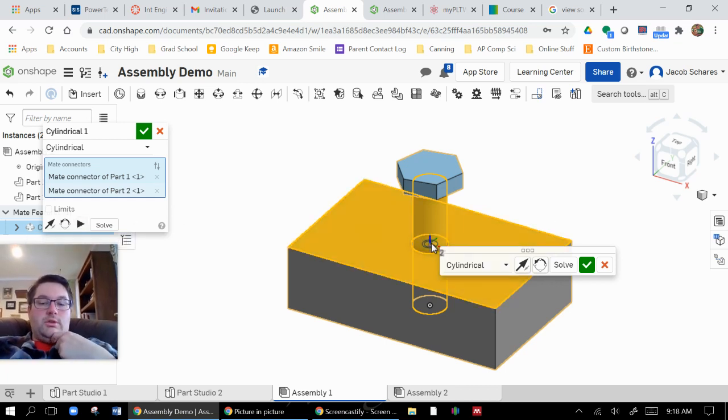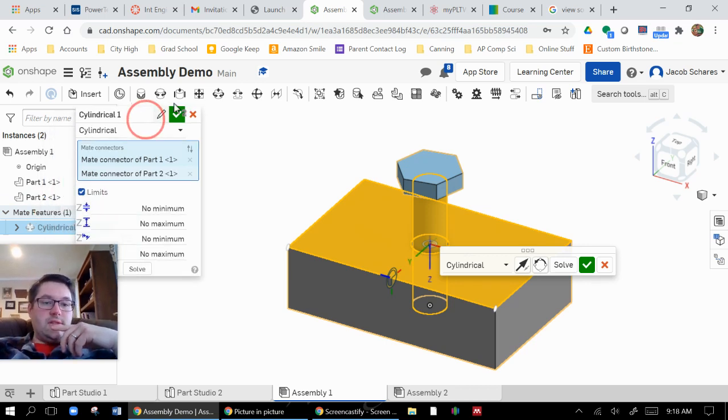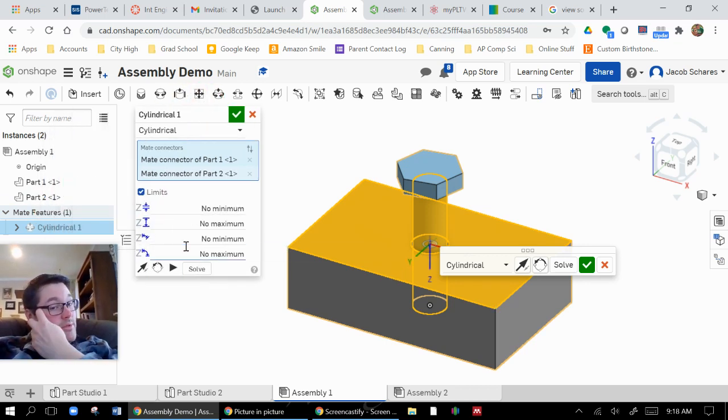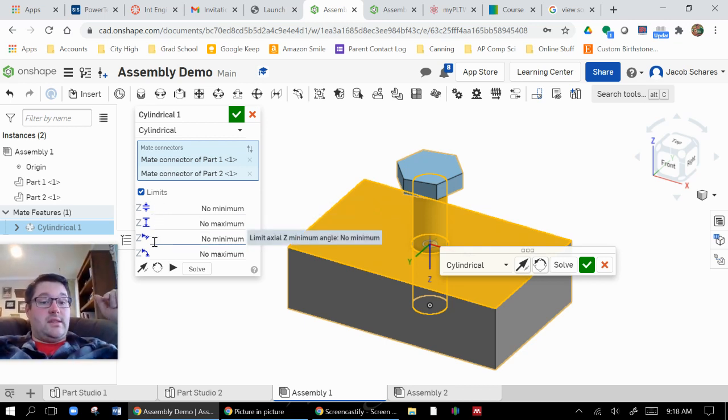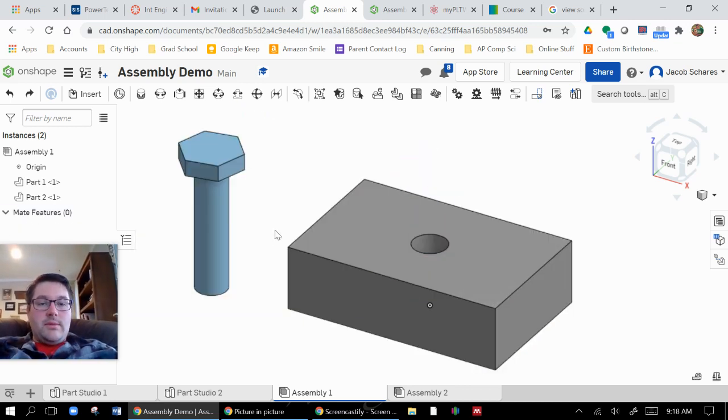The actual mate connectors that you select are going to be the ones that it kind of defaults to, though. You can also select limits. This will tell you how far it can go in any particular direction. And this is also where you can see how many options are left. So this has 2 degrees of freedom. It's got the Z translation up and down. It's also got the Z rotation this way. Okay, that is going to be the last one.